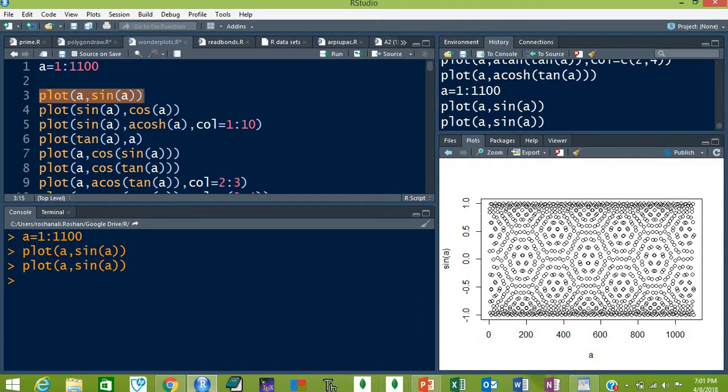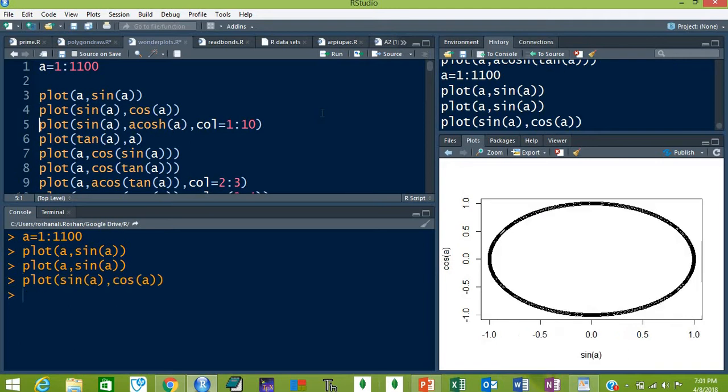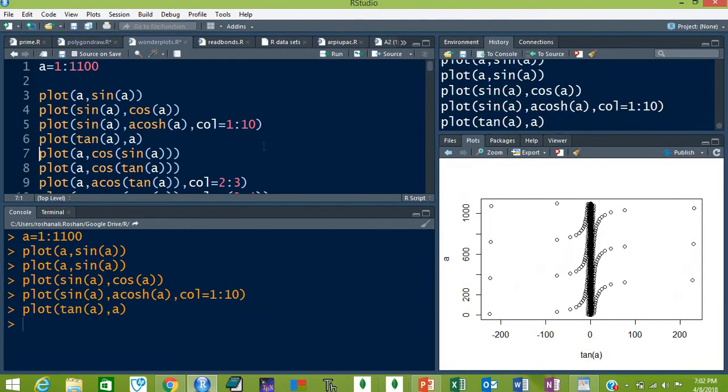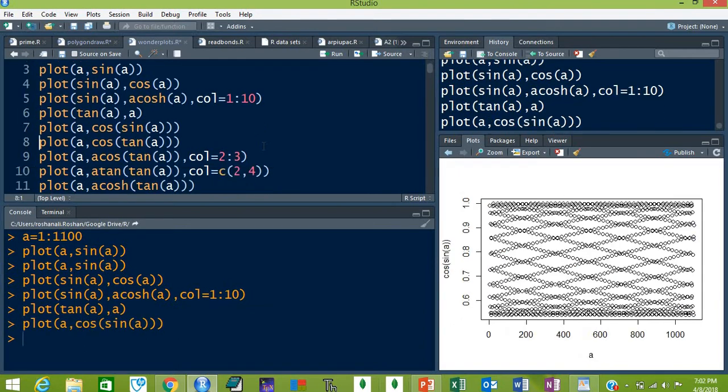Okay, now I am going to run this fourth number line. That is the plot of sine A against cos A. So you will have to press control and then hit enter. This will produce a circle. Okay, now let's run line number 5. This will produce a pattern like this. Line number 6, line number 7.